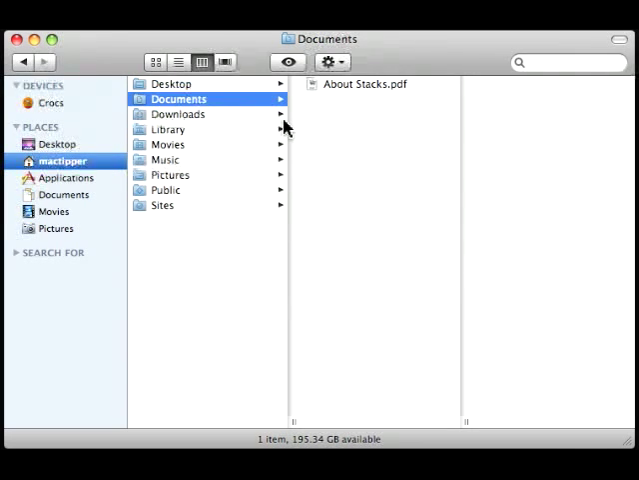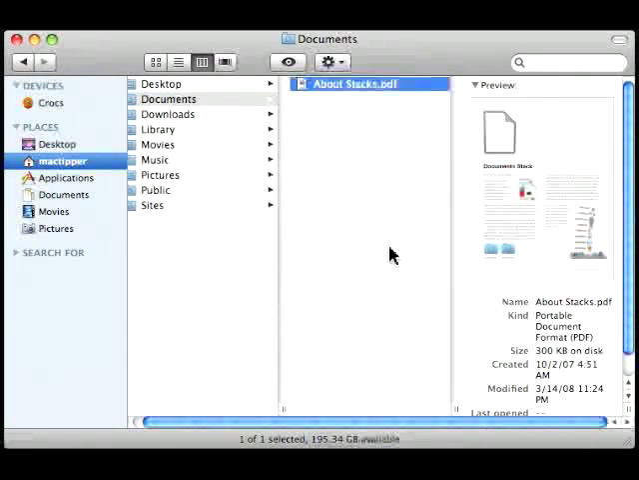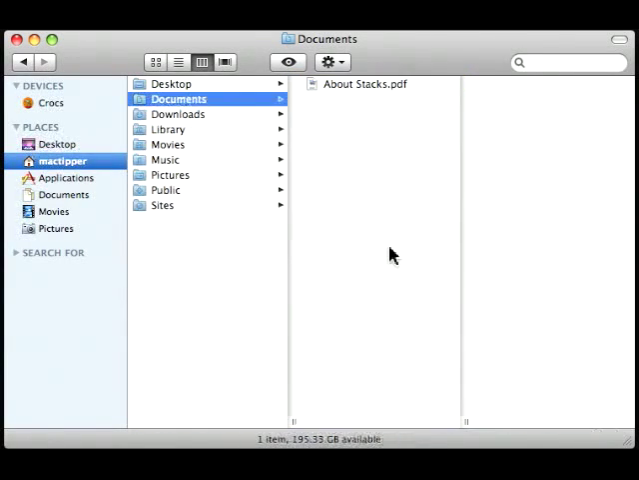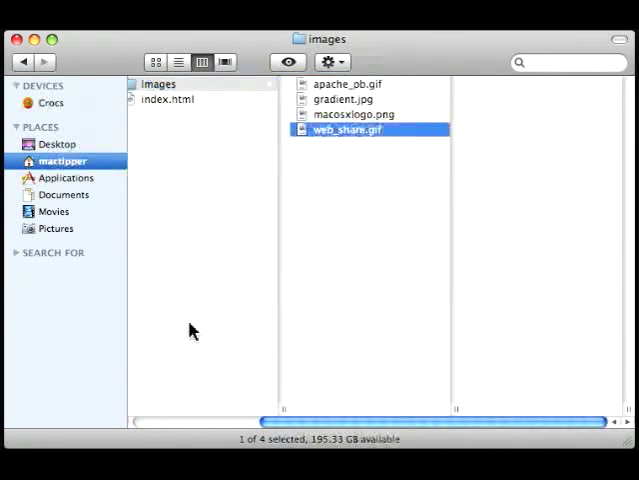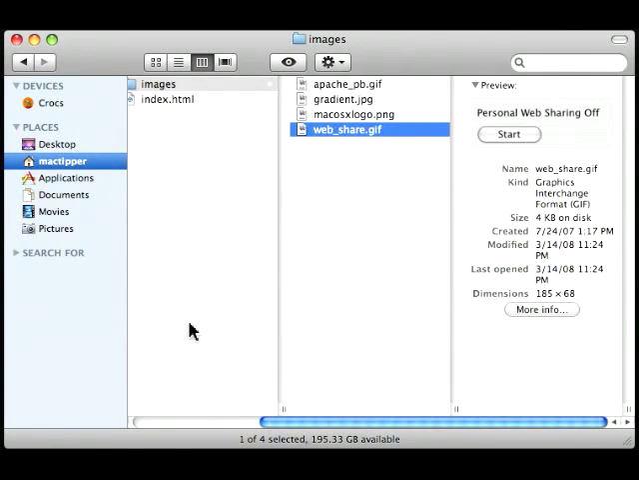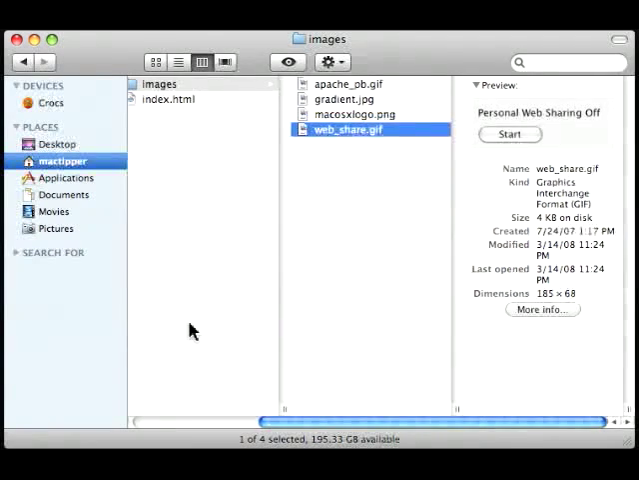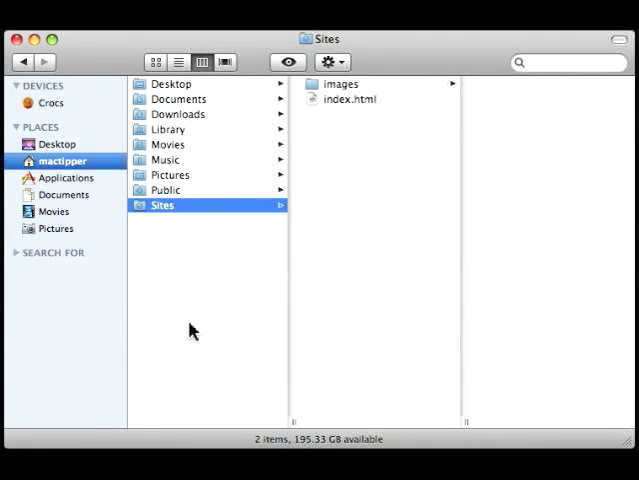However, when you hit tab, it changes from this being selected to this column being selected. So now we can type in AB and go to about stacks. To go back, you have to use your back arrow key, and then we'll notice that this column right here is selected, so we can type in sites, hit tab, images, tab, W, and we get to web sharing picture for our sites folder.